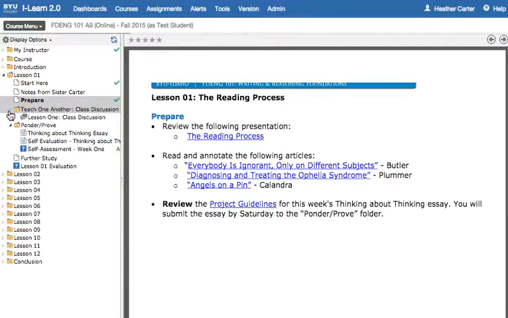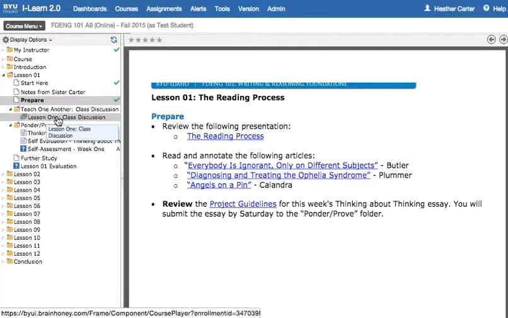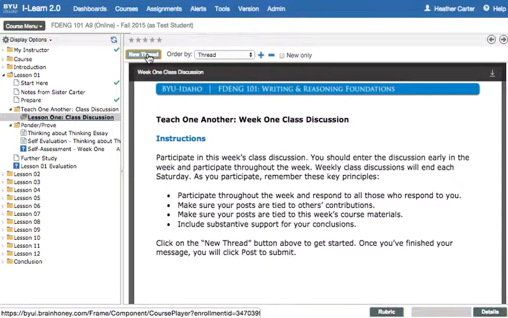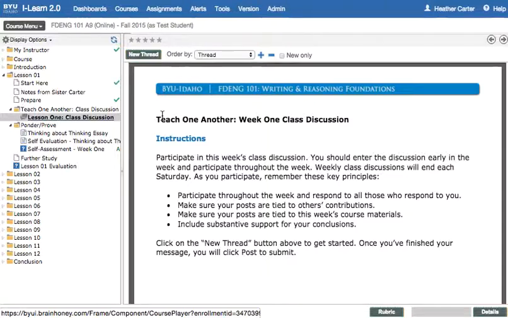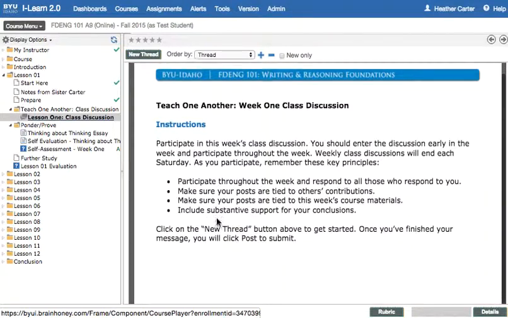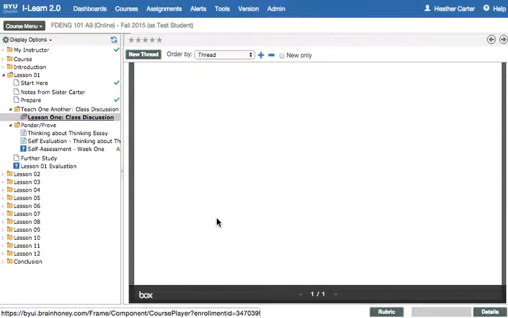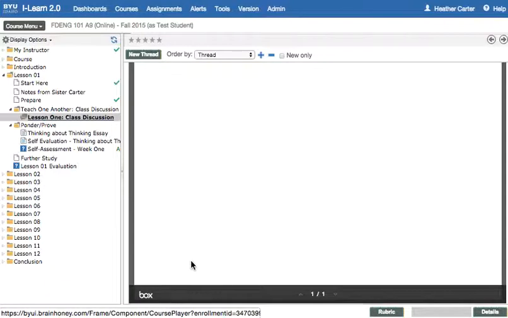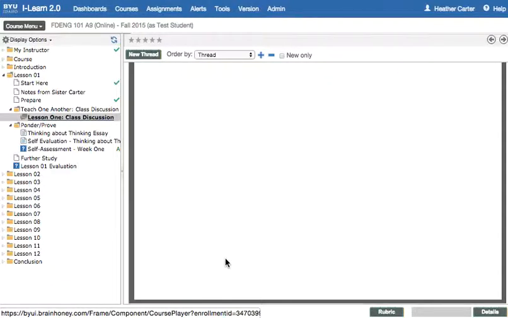The Teach One Another folder, each week will have a class discussion in it. To participate in that class discussion, you're either going to start a new thread if you're the leader for the group or the first one posting, or you're going to scroll down. I haven't been added to a group, so you won't see any student messages down here, but you will if you're logged in as yourself, and you'll reply to the first discussion thread that was posted and respond to your peers there throughout the week.